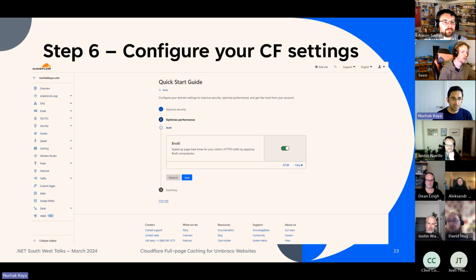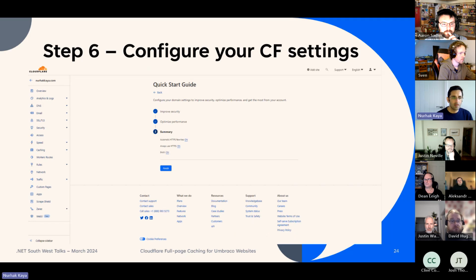There is this little tool broadly that I would say just keep checked. It's going to speed up the page load times by applying compression, broadly. I don't know the details of it, but why not? If it's going to speed up the page load time, let's just do it. Yes, and then finish. So these are the options that you see for the free Cloudflare product. But if you have a different product, then you will probably see some additional settings.